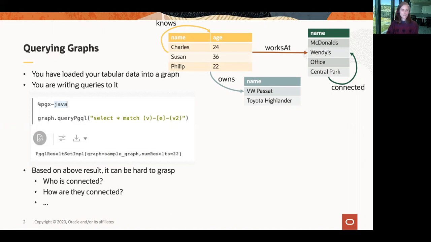You can see from the results, maybe I can highlight it here, that you get back a PGQL result set implementation. And that PGQL result set implementation contains all the query results that you need. So that contains what vertices do we have, what edges do we have, what properties do these vertices and edges have. And I can also see that there's actually 22 results. Now that's great and all, and you can use this PGQL result set implementation for purposes such as analytics and any programmatic interfacing with a graph query result.